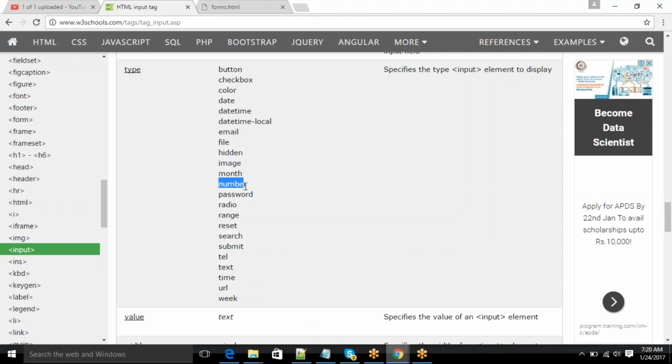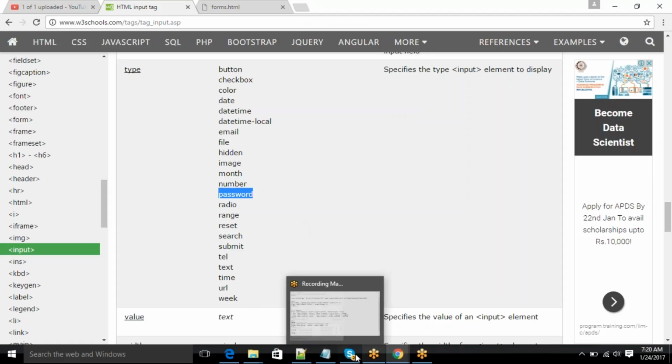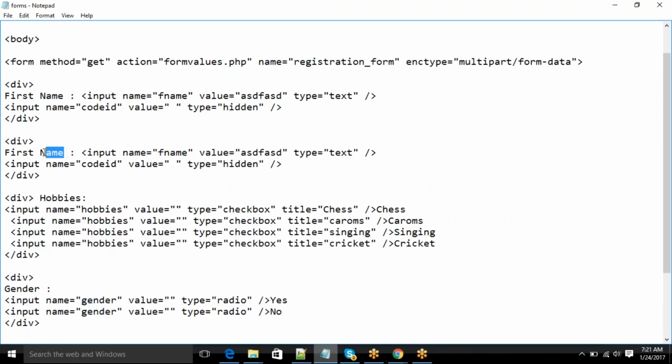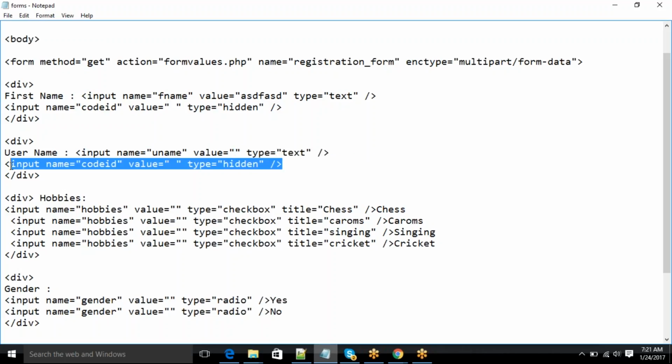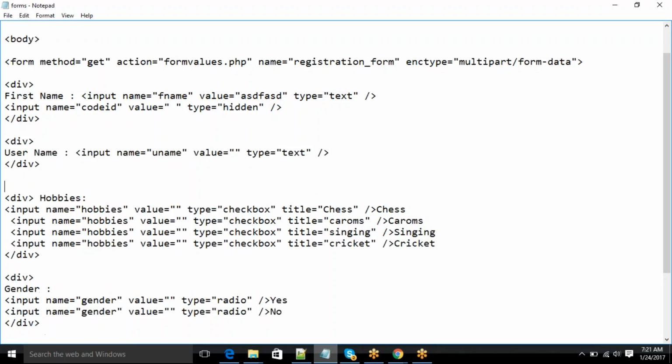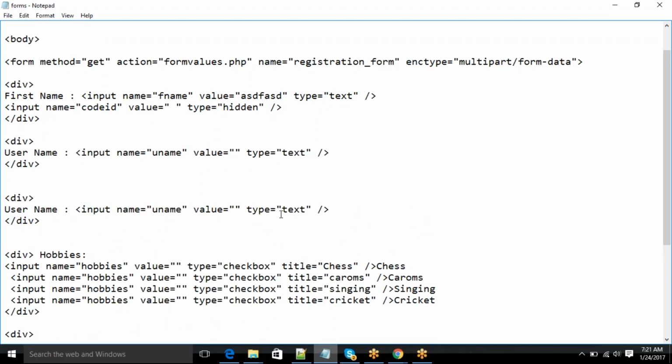Month, number. See, these are all HTML5. I'm not talking about them. Password. Let's take password. Since we have taken the first name already, I'll just copy the whole div and say username, I'll say uname. I don't need the rest, of course. I'll just copy the whole thing. I don't need to say type is equal to username; type is equal to text. I just wanted an input box. That's it, I don't want anything else.